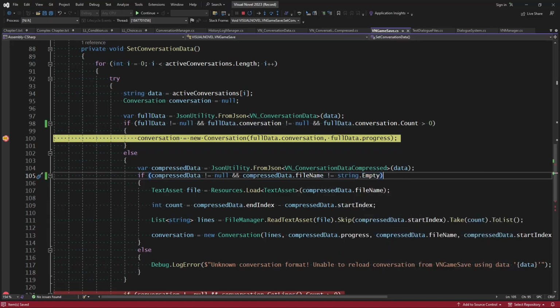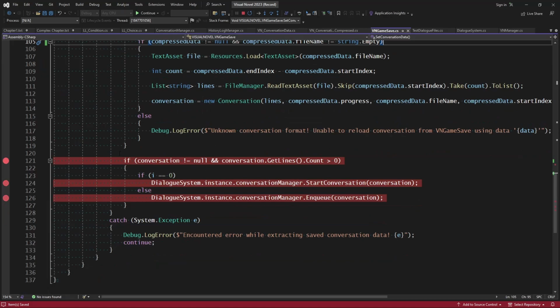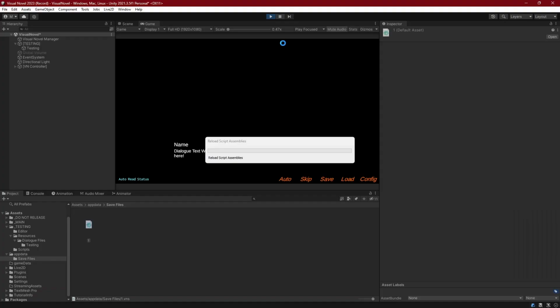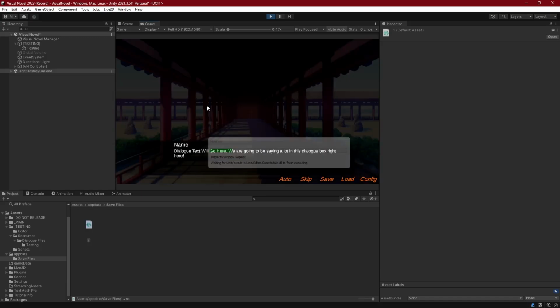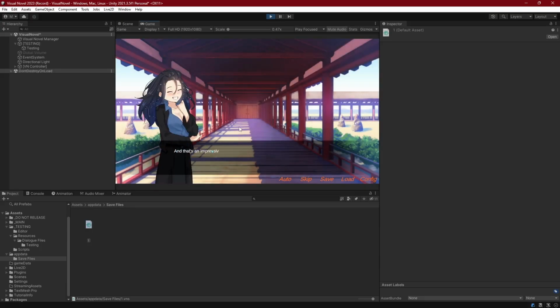Then if we run this, we should get our conversations being added appropriately. Because it was treating it as full data instead of compressed data, it was actually creating an empty conversation, and because the count was 0, it was not even adding it to our conversation queue. So now let's try this again. Let's go ahead and load it. All right, so I'm going to hit L.